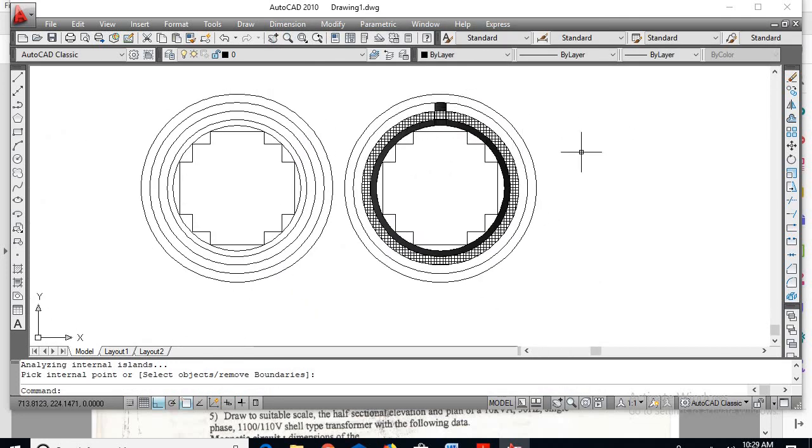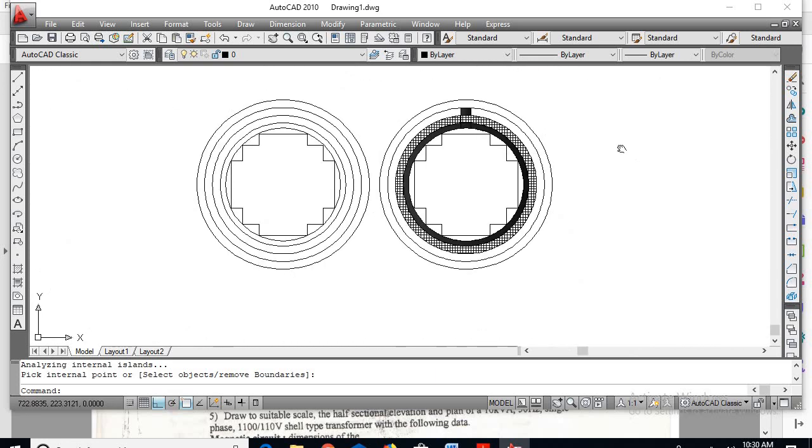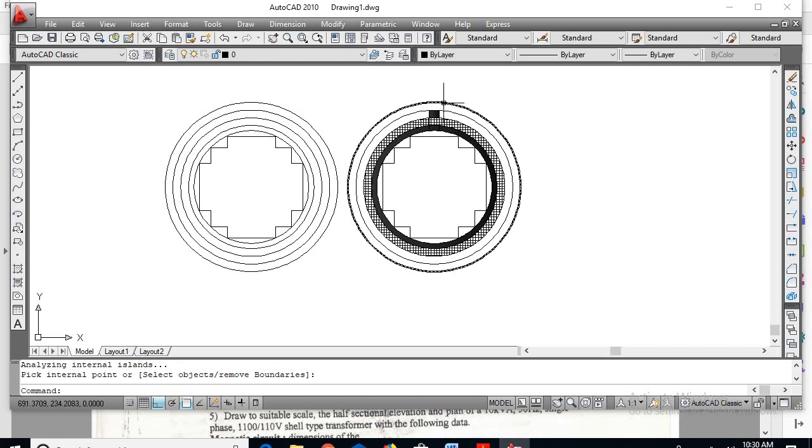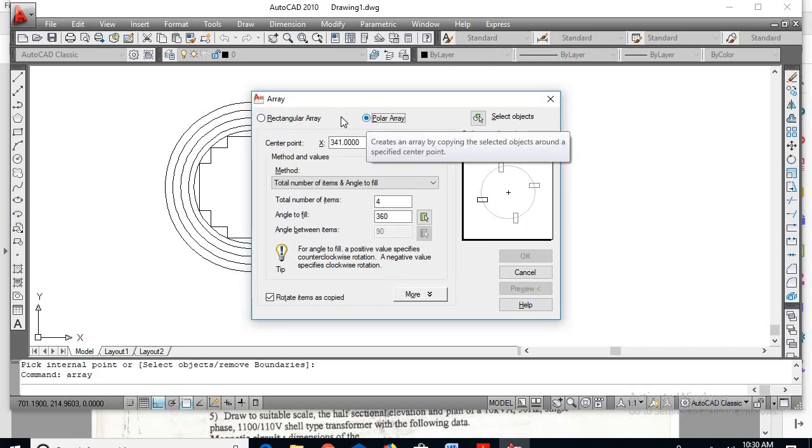Okay. So now if I want to show n number of oil ducts, say for example if he is giving 6 ducts, I can go for 6 ducts, or if he is telling 8 ducts, I can go for 8 ducts. Okay, so I'll assume 6 ducts. So go for array, enter, or array classic. So instead of rectangle, I'll go for polar. So consider polar array. So now here total number of items, I'll go for 6 oil ducts, 6.